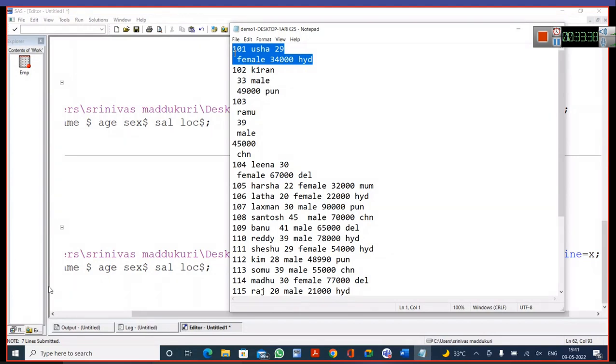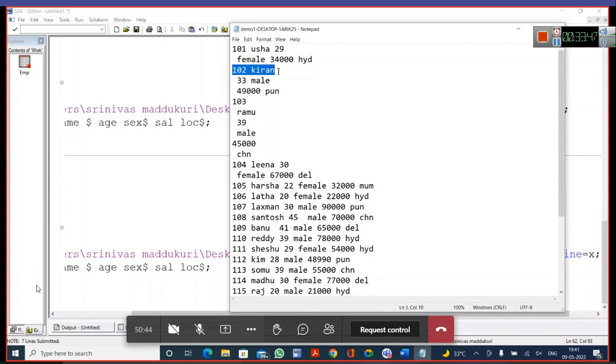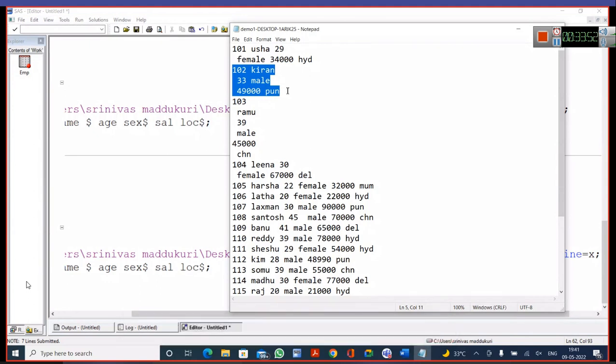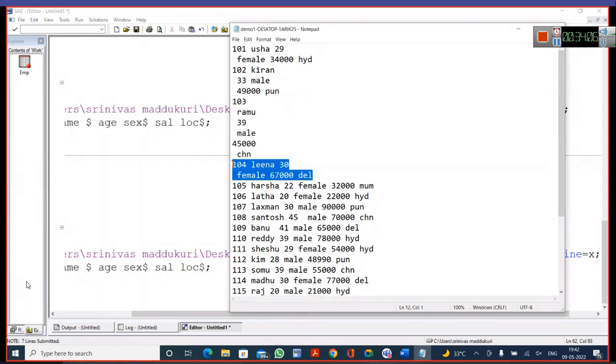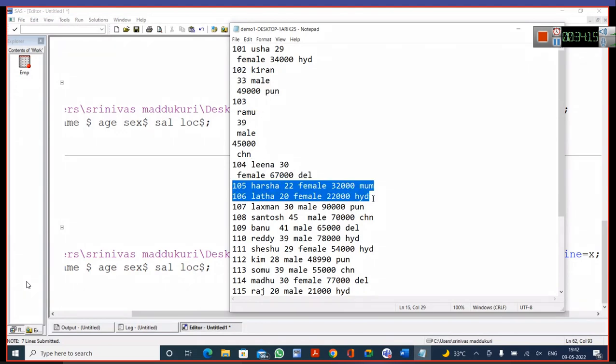What about the second observation? How many lines will be utilized to create the second observation? Three. Because we have EMPID in one line, age value and sex value in the second line, salary value and location value in the third line. So these three lines are going to become one observation. Now, can you tell me how many lines will be utilized to create the third observation? Six lines. How many lines will be utilized to create the fourth observation? Two lines. From the fifth record onwards, each line is going to become one observation.